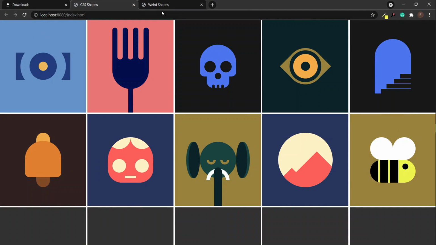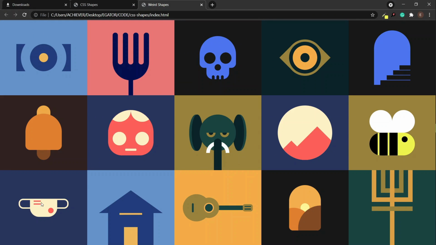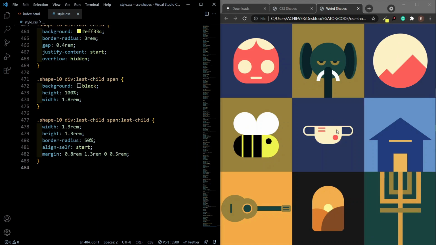Now let's move on to the next shape, which is going to be this mug or this cup right here. For the mug or the cup, we are going to have three divs. The first one is going to be the left handle. The third one, or the last one, is going to be this handle, and then the middle one, or the second one, is going to be the cup itself. Okay, and then that is going to have three spans for these details.